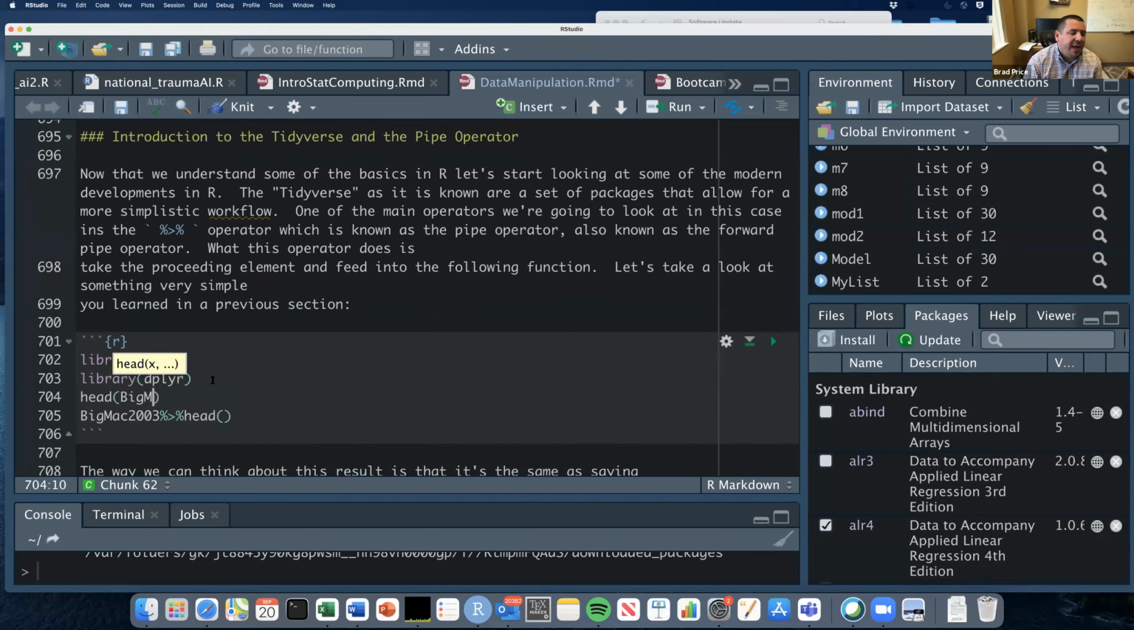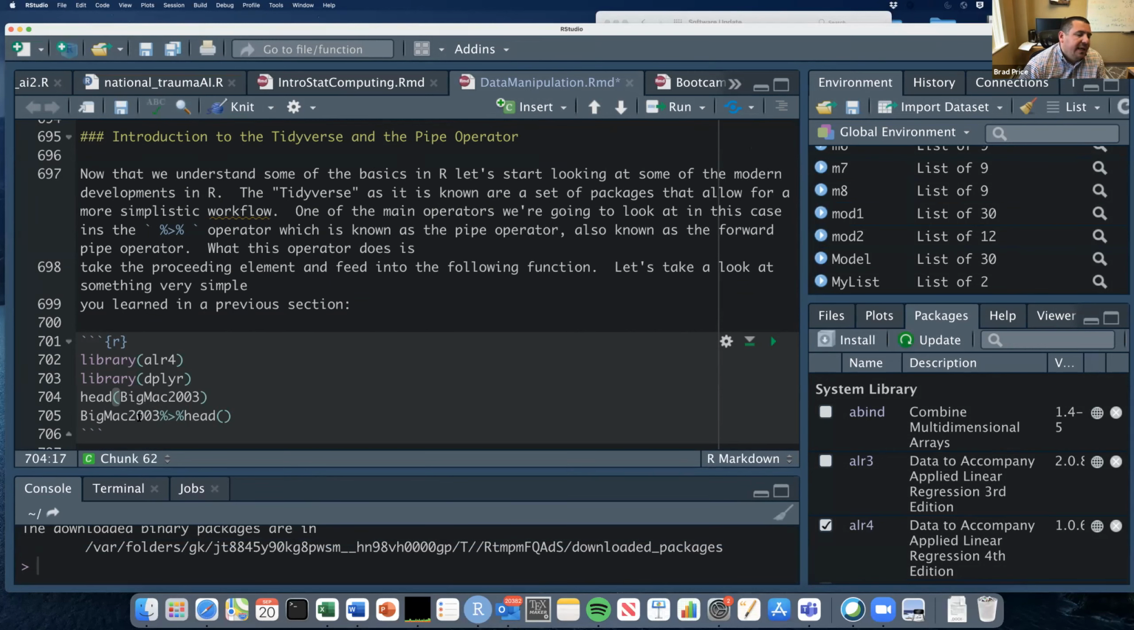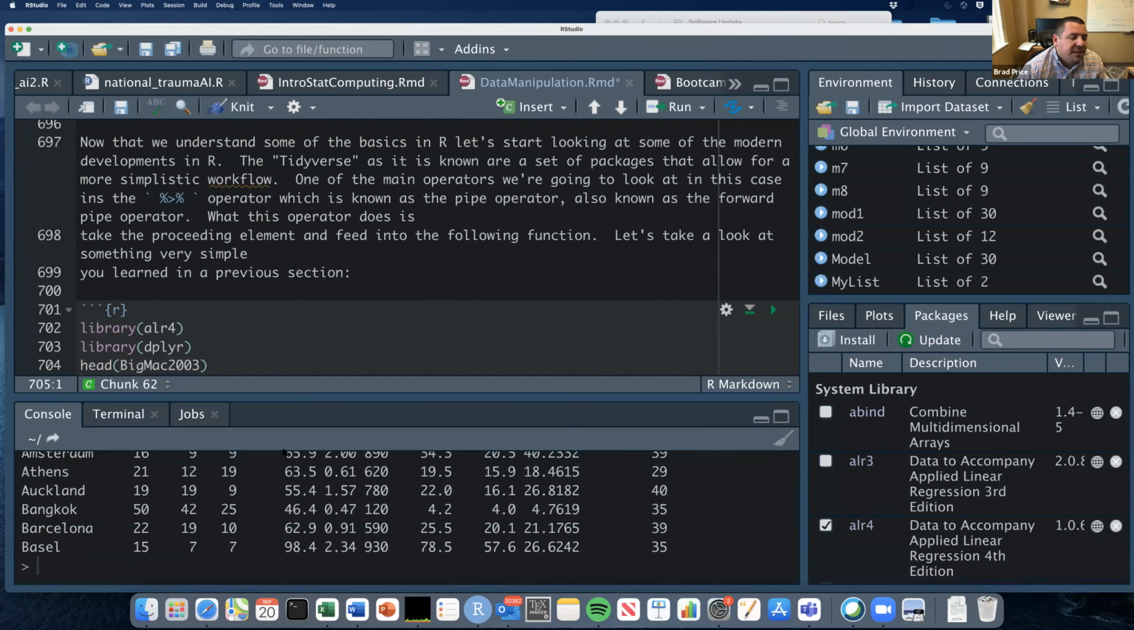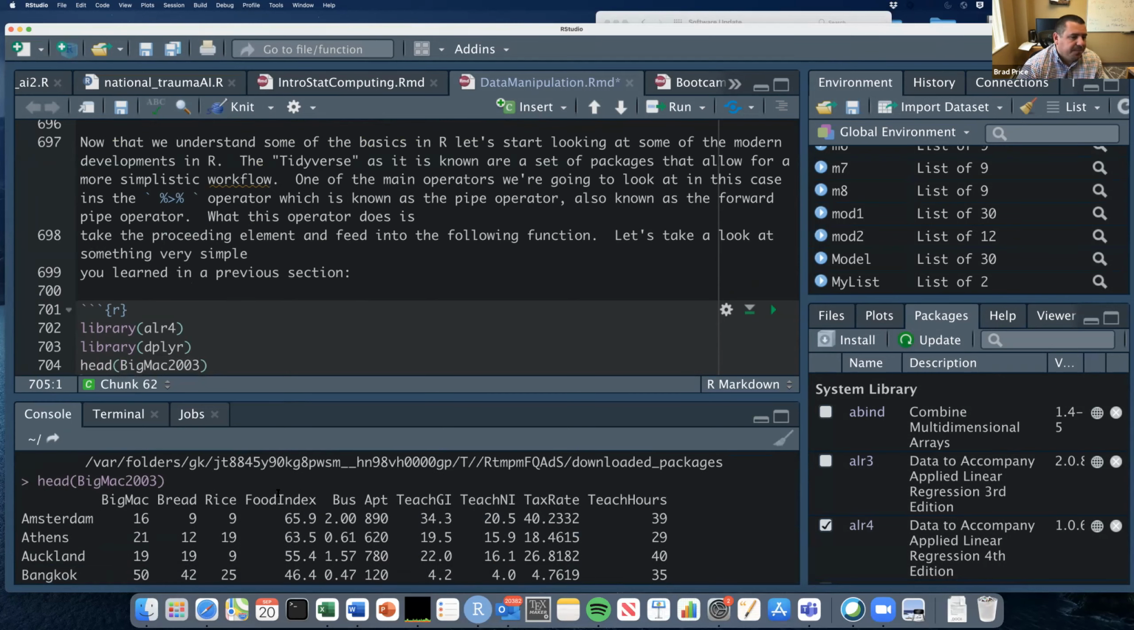Last time around, I showed you head Big Mac 2003, right? If you guys remember what head Big Mac 2003 does, it says, I want to take the head of Big Mac 2003. You guys with me on that? Remember what the head function does? It gives us the first 6 observations. When I run it, it gives me the first 6 observations, okay?